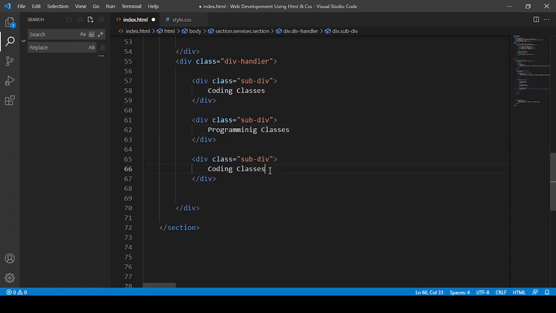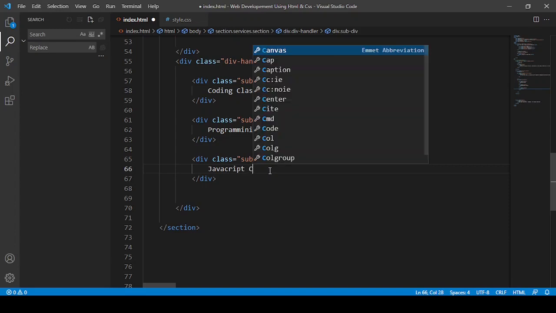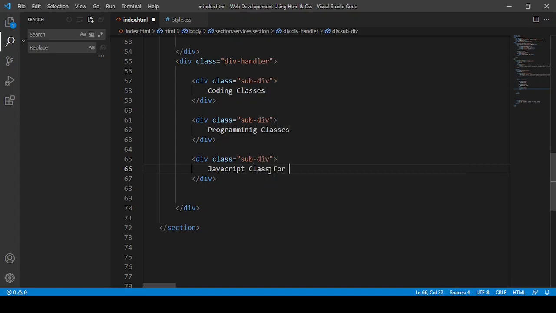And next I'm going to say here coding classes, or as your choice. Here you can add your own text. So I'm going to say free class, or I can say PHP class or something. Let me say here JavaScript class for free.